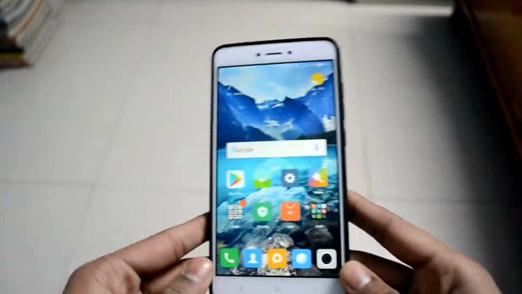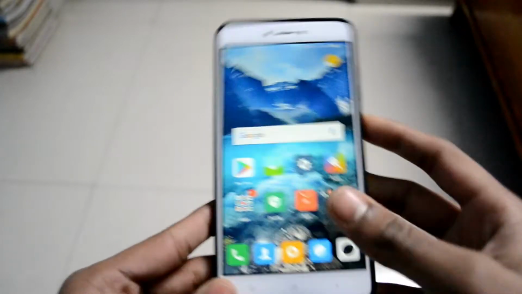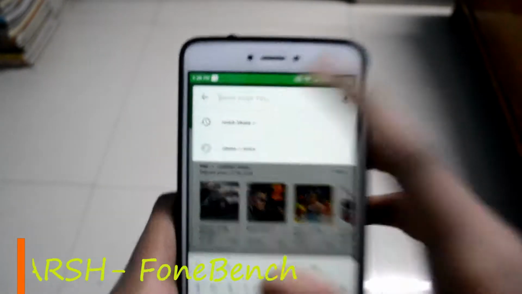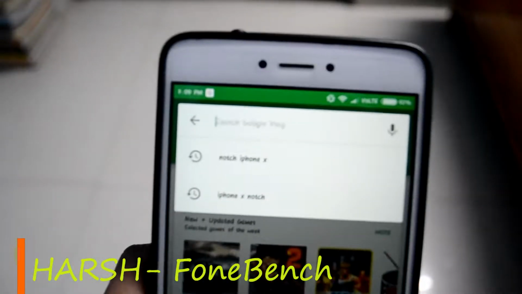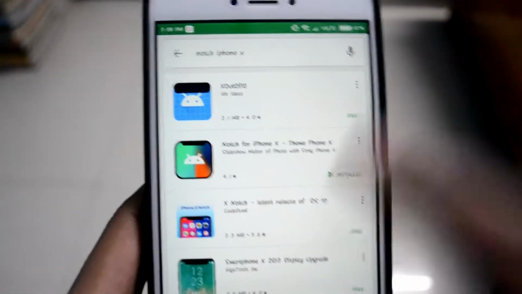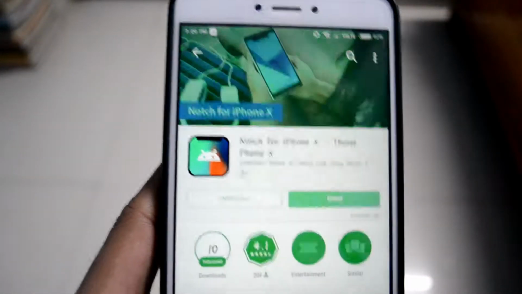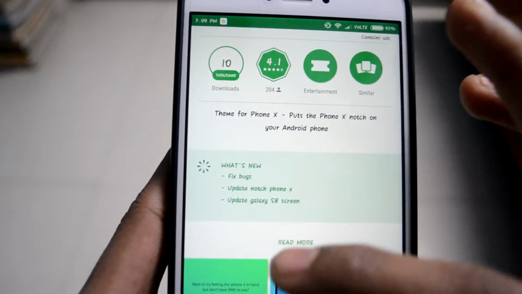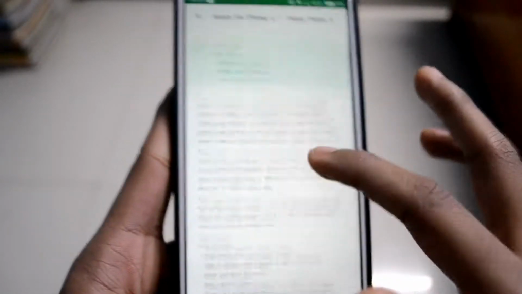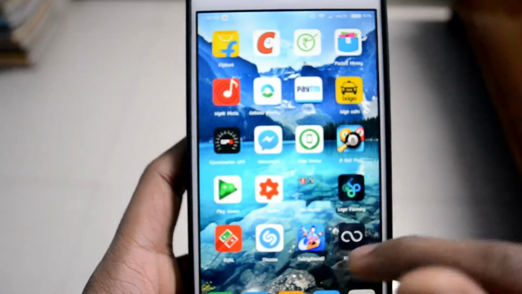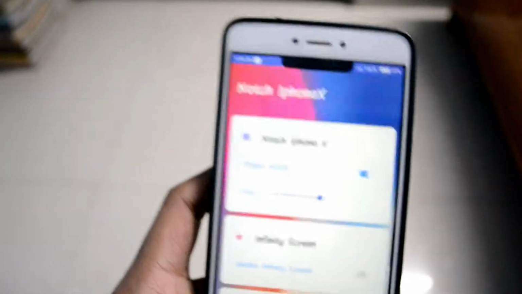Guys, if you want the iPhone X and you don't have enough money, don't worry, I have a trick for you to experience the display of the iPhone X. If you search here for Notch iPhone X, you will get a bunch of applications, but you have to click the second one, this Notch for iPhone X. It just creates an iPhone X notch right above the status bar. I've installed it already, so let's open it and see what it can do.